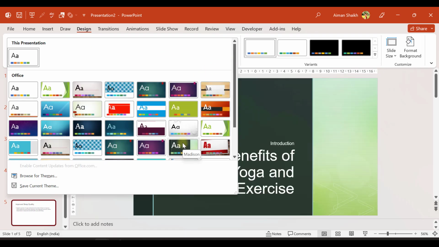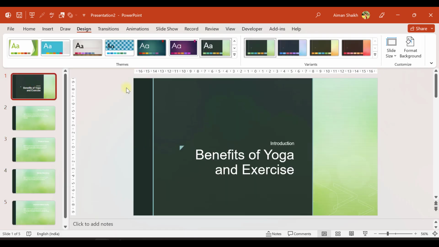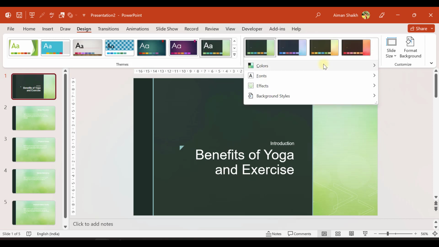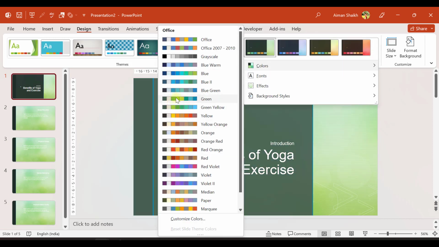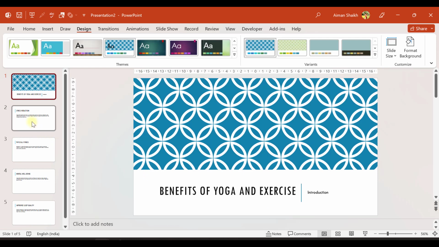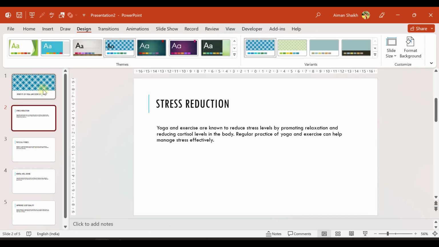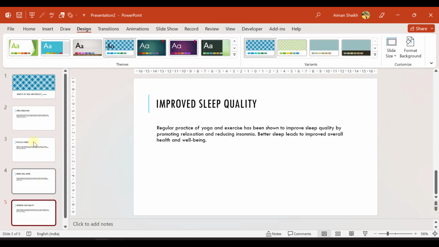So let me take this theme, medicine. However, you can change your colors from here like this. This design is as well good looking. So this is very simple. You can change the background as you want.